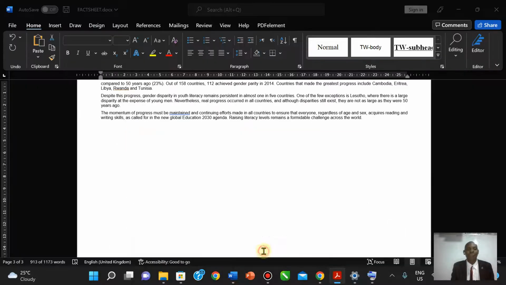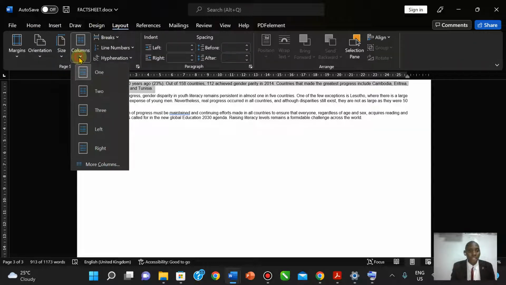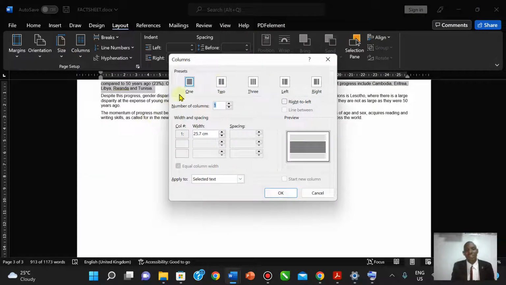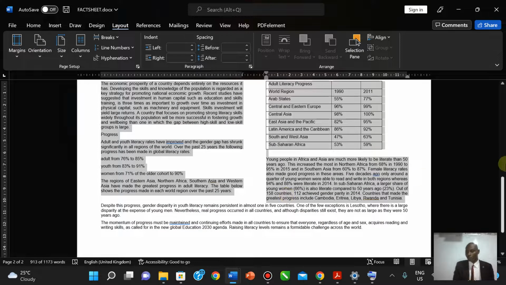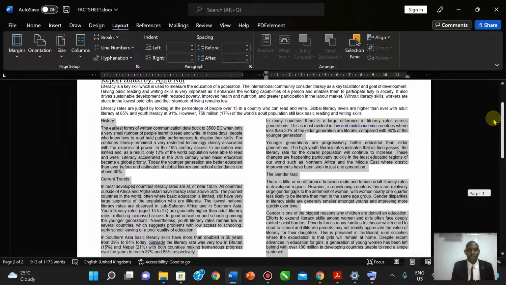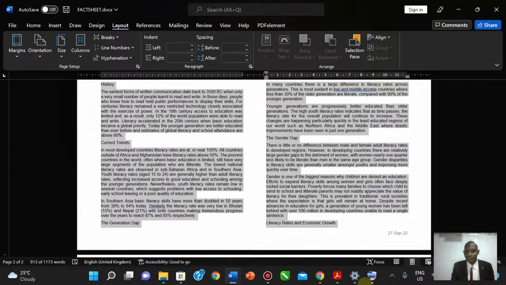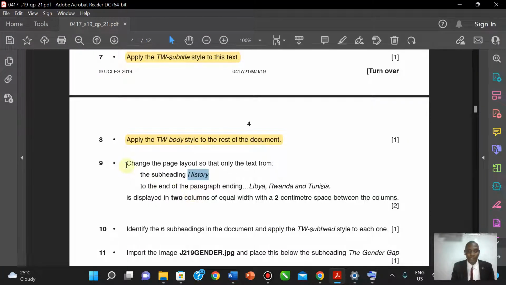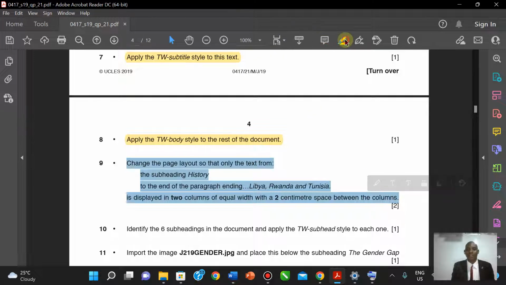Okay. So let's go. We come here to the layout tab, columns. Now don't be quick to jump to 2 columns. You go to more columns because we need to add the spacing. So we come to 2 columns, and then the spacing here is 2 centimeters, they said. So we come here to 2 centimeters. Okay, we have it at 2 centimeters, and then we can click on OK. Okay, that looks good so far. So this is done. 2 marks. Okay, 2 marks gotten, and we have this.